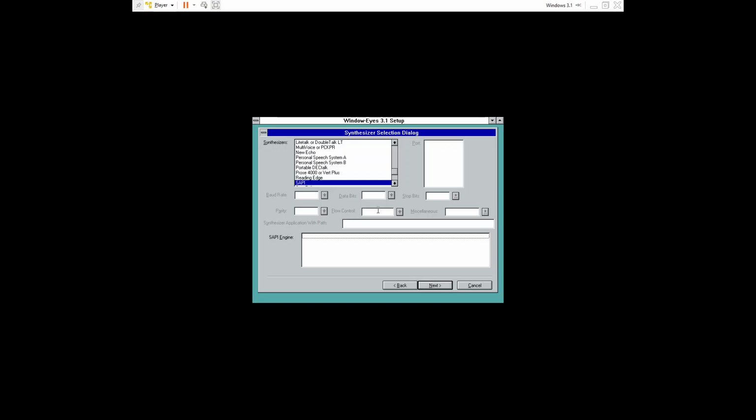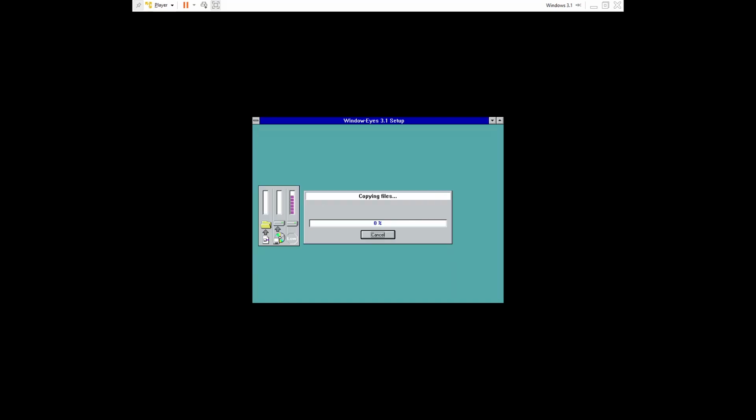List box. E equals SAPI engine. S equals synthesizers. SAPI, index 31 of 36. Keynote Gold Multimedia. There it is, Keynote Gold Multimedia. Keynote Gold edit box. N equals next.